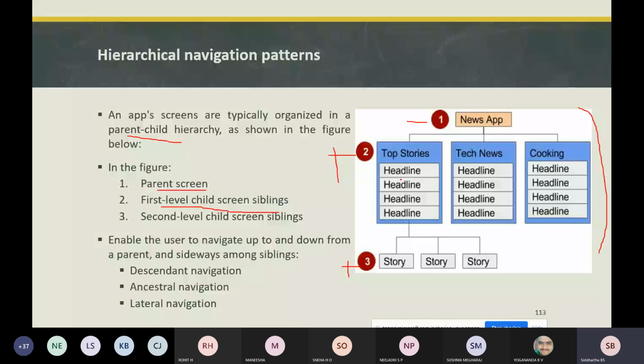So how are we going to implement this parent screen? The parent screen is an activity. Whatever activity you design, that is an activity. Within that it will have descendant navigation to one or more child screens. The second one is the first level child screen siblings, where siblings are the screens in the same position in the hierarchy. As I said in the news app, there are many collection siblings in the same position, all sharing the same parent screen. In this example, all these three share the same parent screen, so that is the first level, the collection siblings.